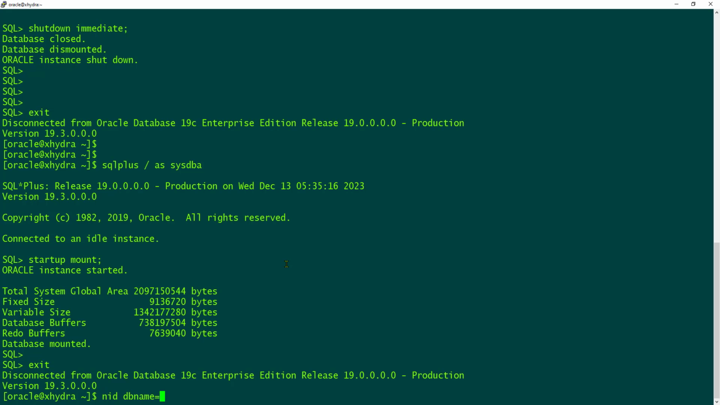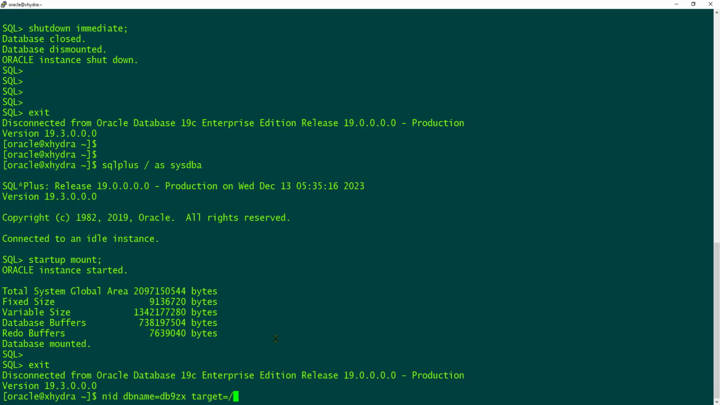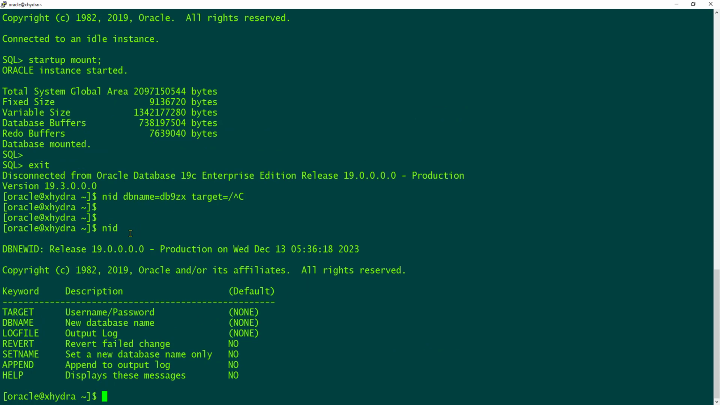We have to specify the arguments in the parameters. These are the arguments that we are going to specify. Target will be slash and DB name will be the new DB name. You can also simply execute NID and check the parameters under this utility.